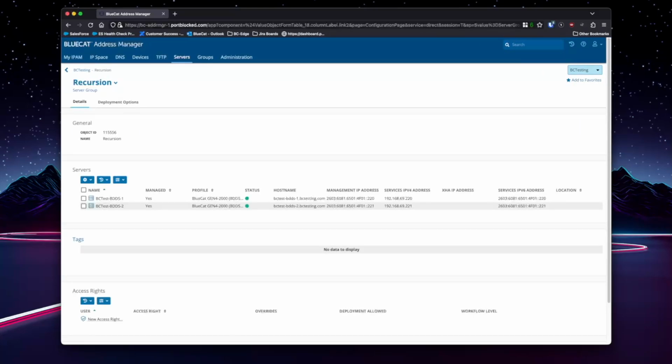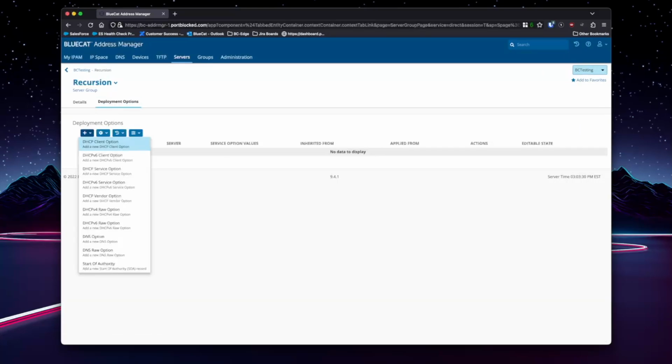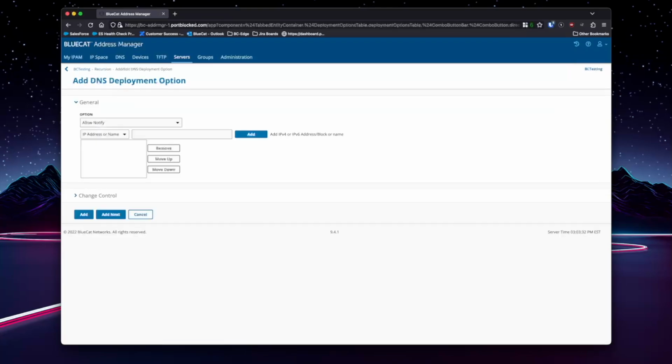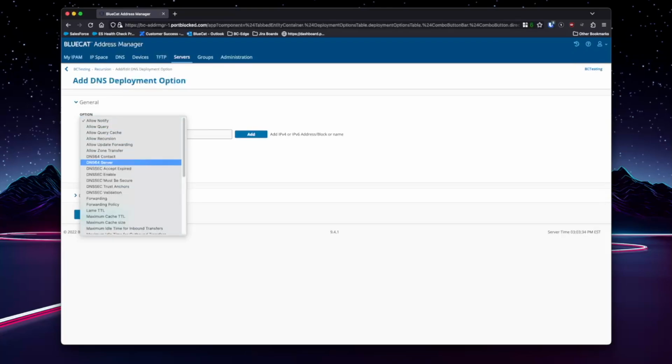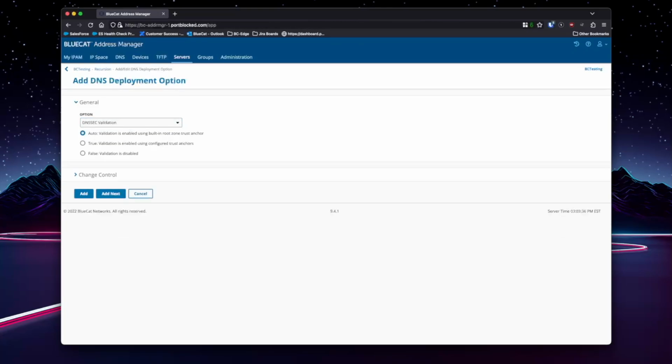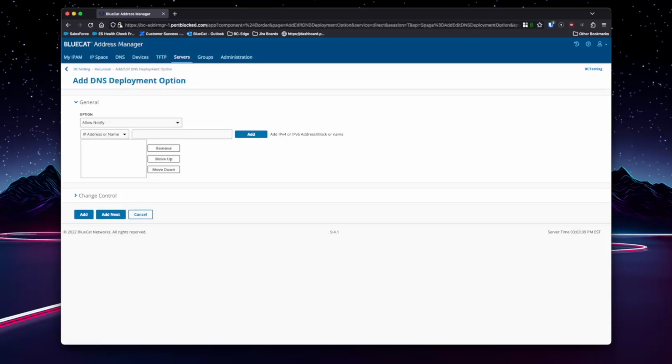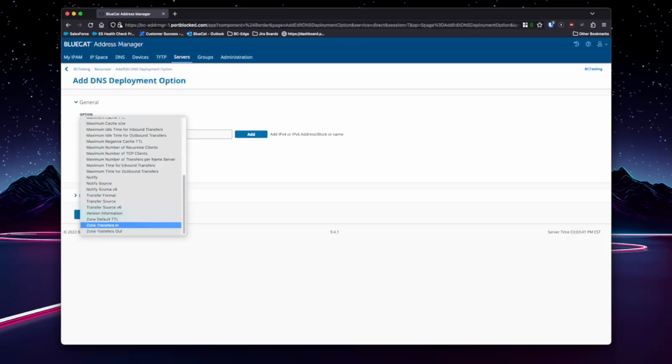So what I'm going to do is go to deployment options and I'm going to add the options that I want each server to have. In this case, DNSSEC validation set to auto, and I'm going to report my version as none.